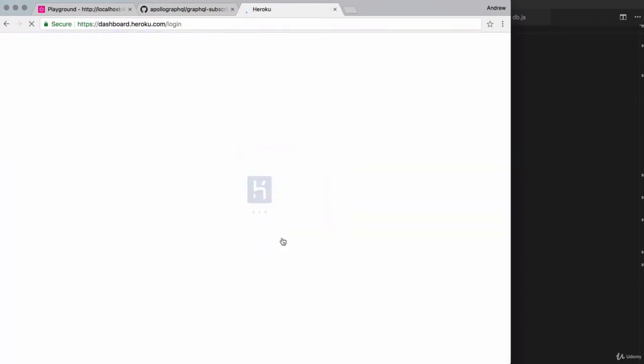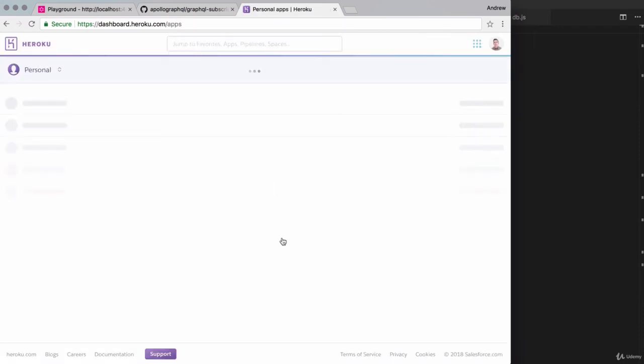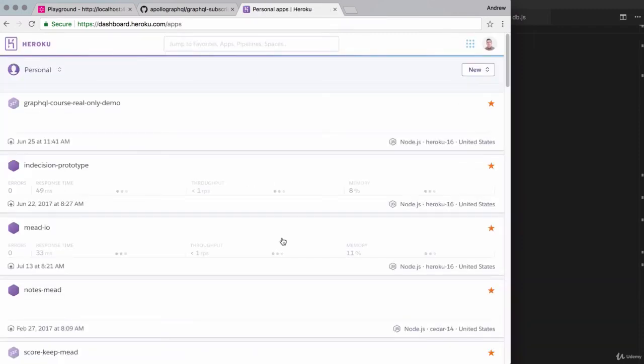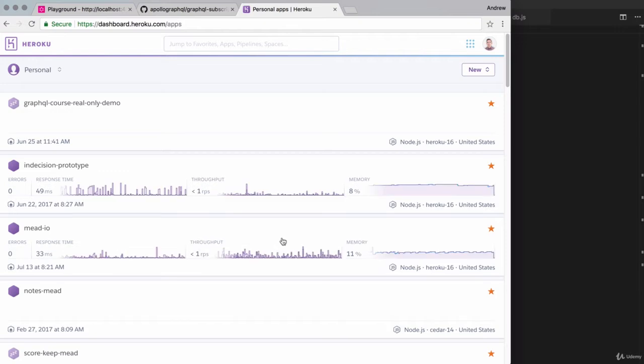And once we're in, we should see a dashboard. Now, if you're creating your new account, it's likely going to send you through some new customer flow where it asks you to create an app. And that's good because it's exactly what we're going to do.